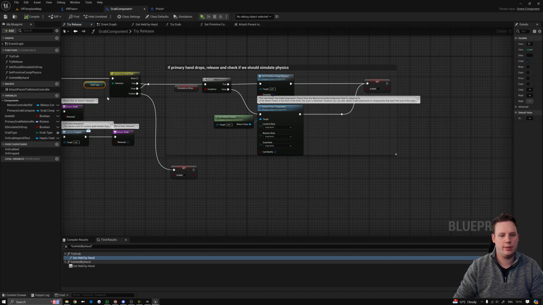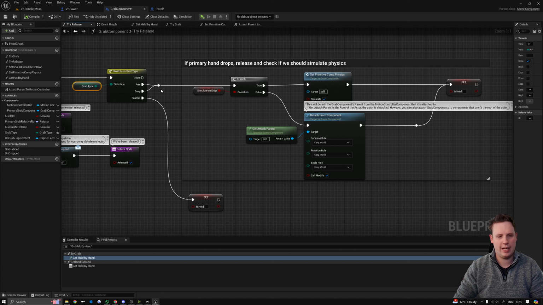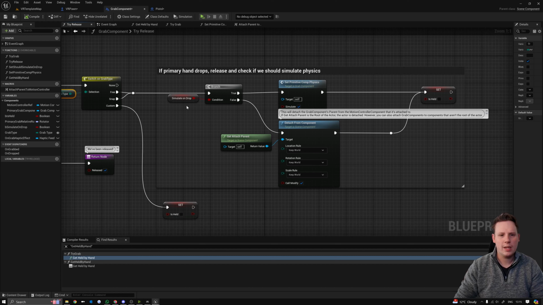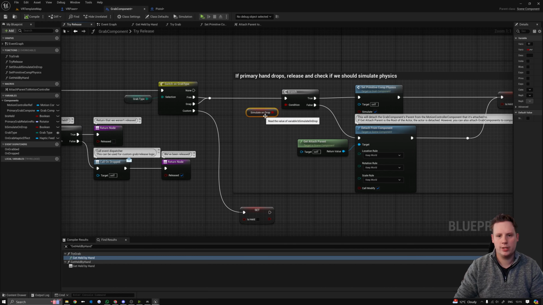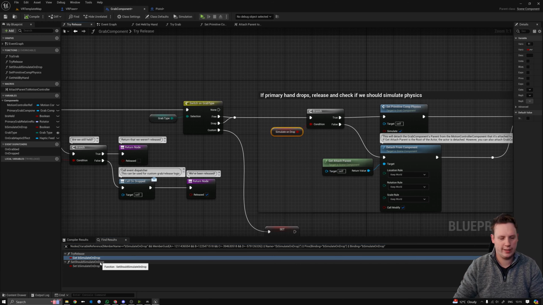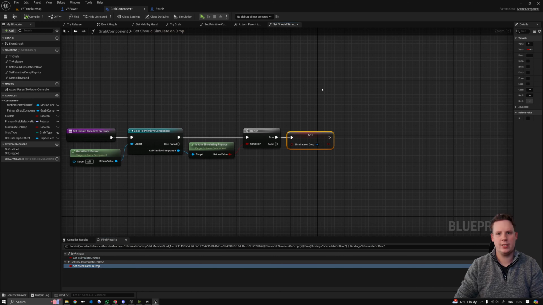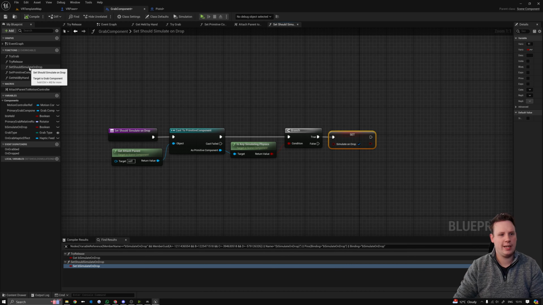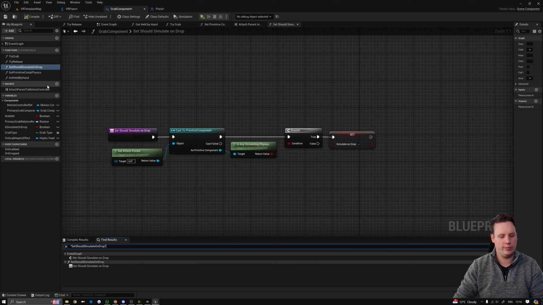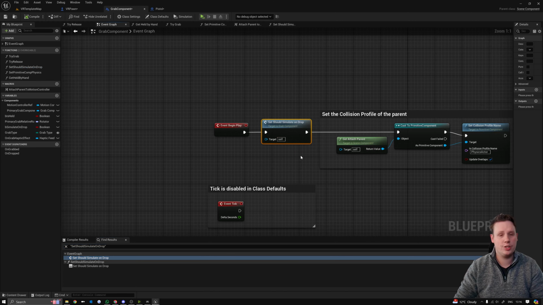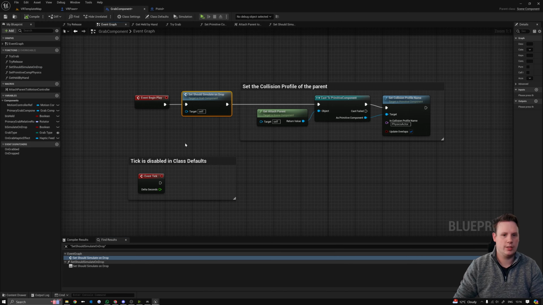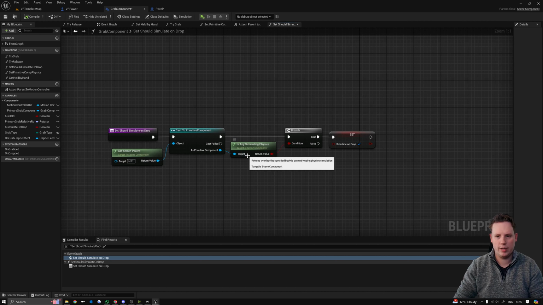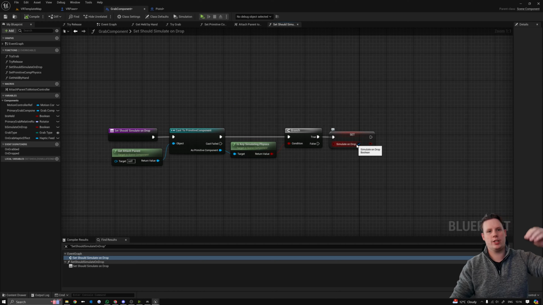If the grab type is a specific one, in this case free and snap, primarily they all go through this unless it's custom, then we simulate on drop. So this simulate on drop is another reference which we can then get and set, and you can see that it is set inside set should simulate on drop, which if we look at this is used in our grab component's event graph. So on begin play, we set should simulate on drop to true. So we go through, we set this to true, and that means it's going to fall down.